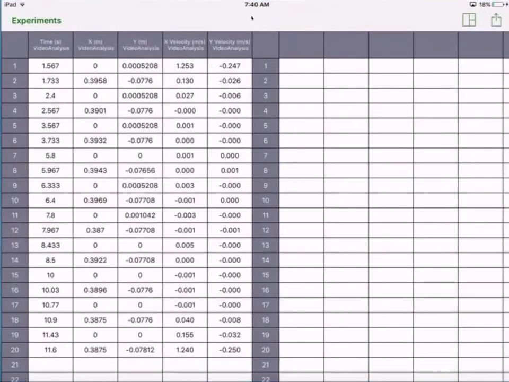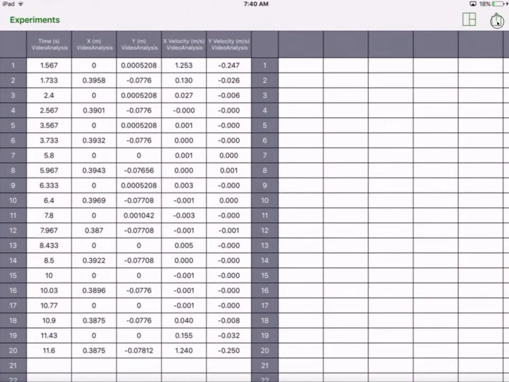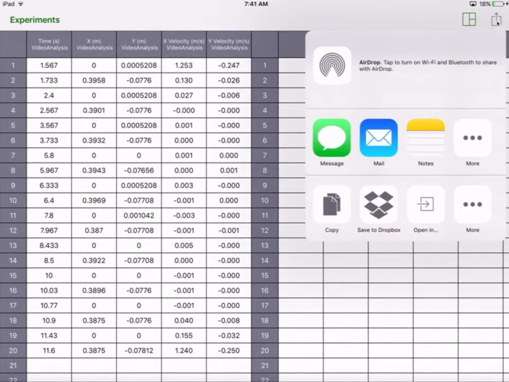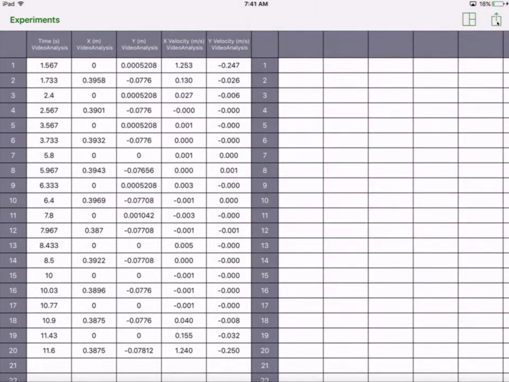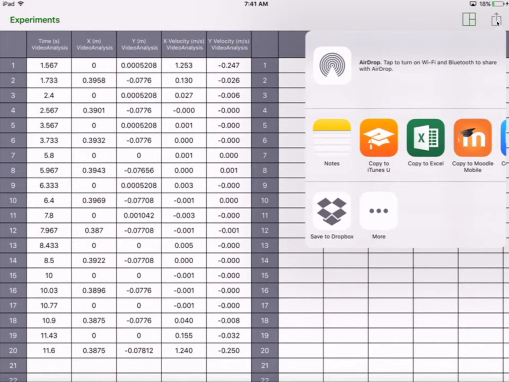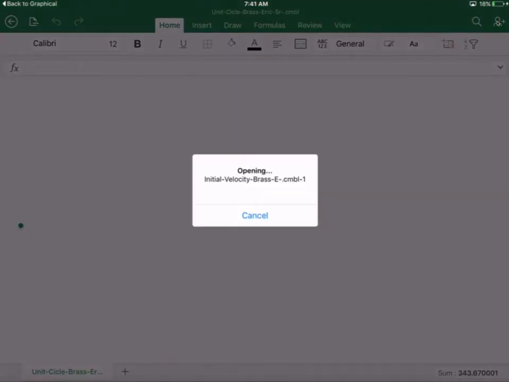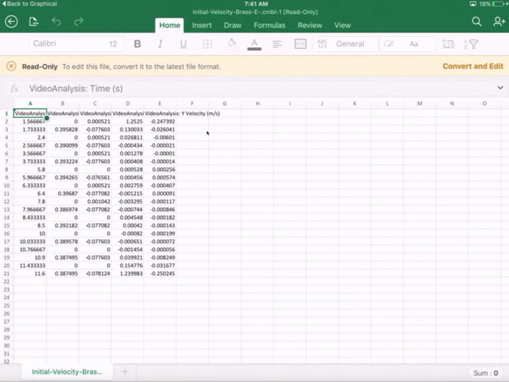That's not correct. Let's go back, select share again, open in, and then copy to Excel. So this time it opened. Of course, we want to convert and edit.